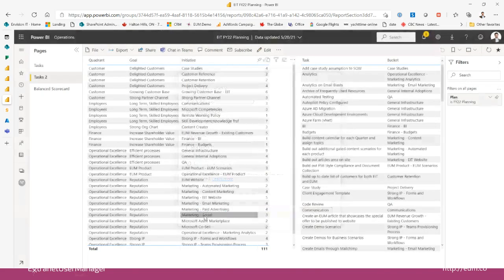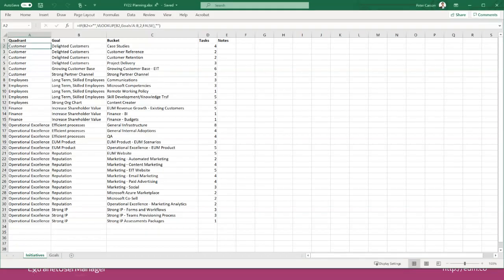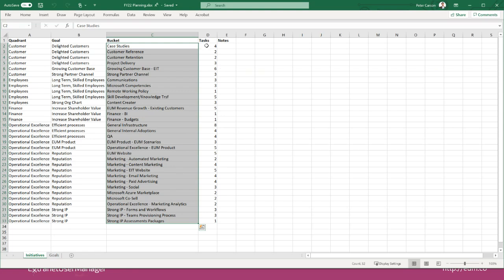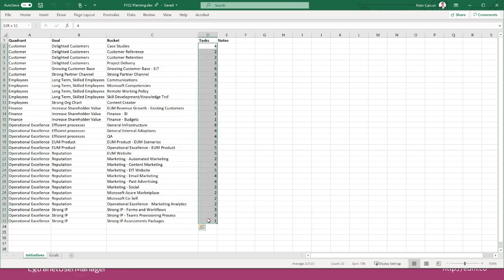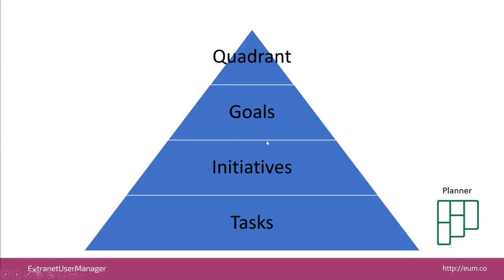So that's exactly what we did: we fired up Excel, and we said, here's our list of buckets that we had. We don't really care at this point about the tasks. We've got the number of tasks in them. We're not interested in mapping at the task level here. What we want to do is assign each bucket to a goal and ultimately to a quadrant from our balanced scorecard point of view. So if we come back to this view here, we're really defining that list of buckets, or that list of initiatives that we've got in Planner. How do we roll that up into goals and quadrants?